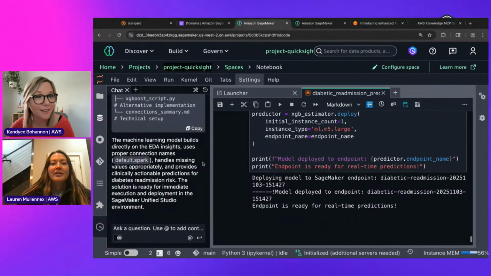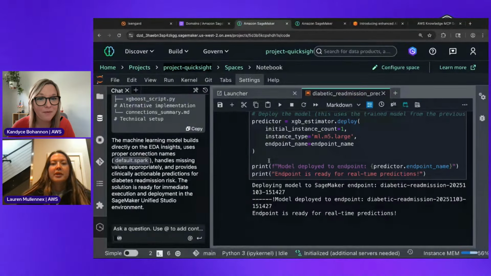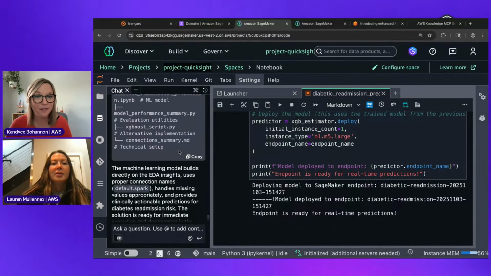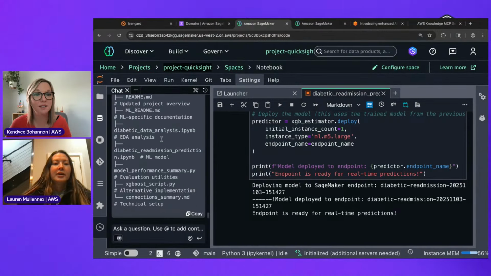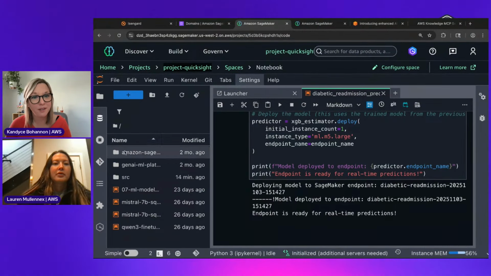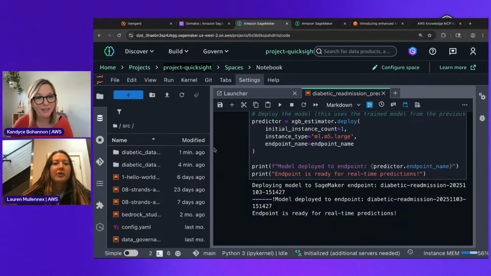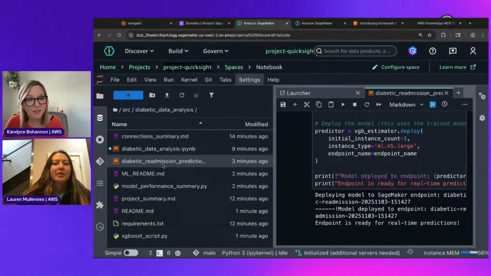Yeah. So I ran this whole notebook earlier, so there was actually a model that's now deployed. But yeah, now it actually completed this notebook, right? So now I have the machine learning notebook, so I can show everyone that it actually did create this. Sweet. So yeah, here it goes.